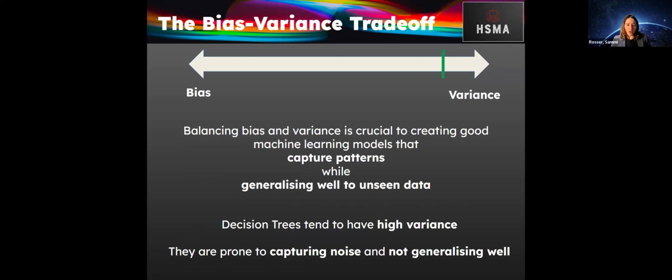You can't generally optimize for both of these. You've got to balance them. Balancing bias and variance is crucial to creating good machine learning models that have captured patterns while generalizing well to unseen data. In general, decision trees have high variance. They are capturing the noise. They are not generalizing particularly fantastically.